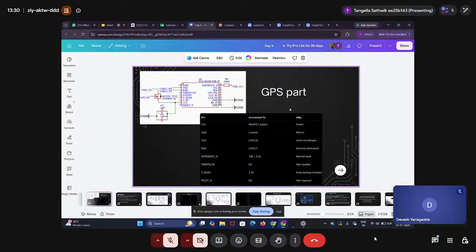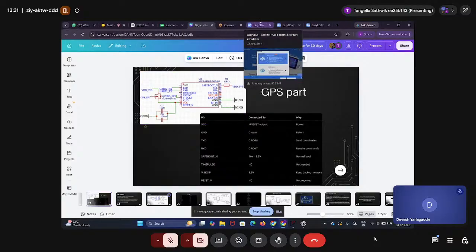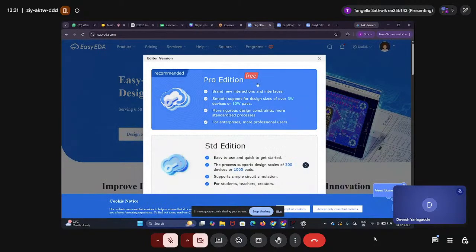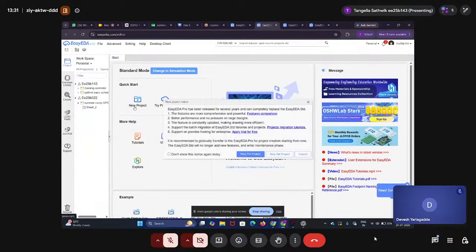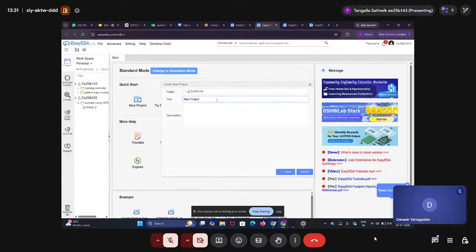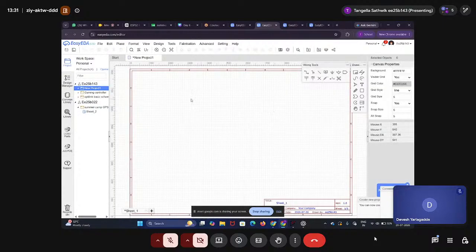Okay, we have seen some of the connections shown already. Now let's quickly look at the EDA software, then we can continue. You can type EDA and log in with your account and choose standard edition. You can create a new project, select a new standard project, and name it new project one or whatever you want. You can save it, and then you'll get an empty schematic.